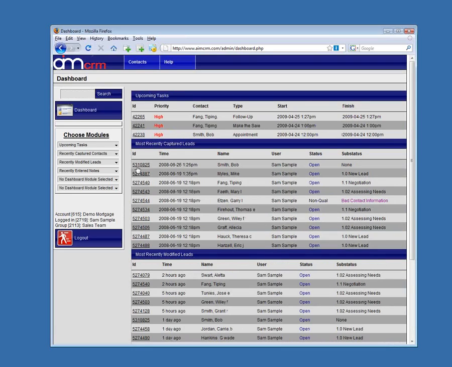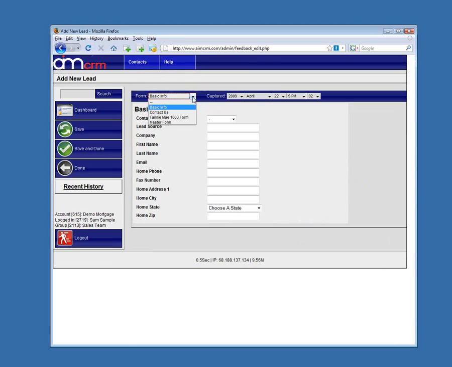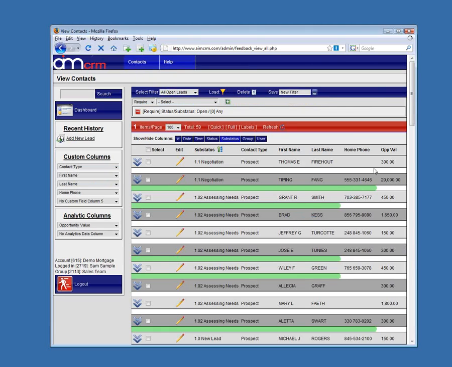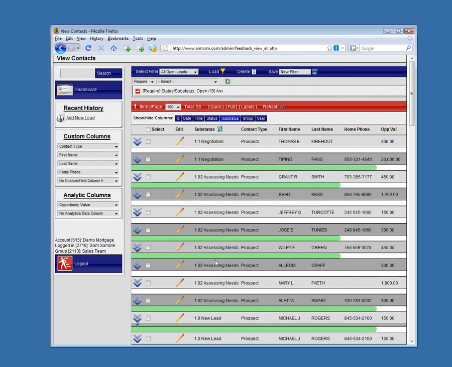They have quick access to any one of these leads by clicking on the ID over here to the left. From here, they have access to adding a new contact manually into the system. They can select the form in which they want to add the contact. They can view their contact list and see where everybody's at, what all their leads are doing.